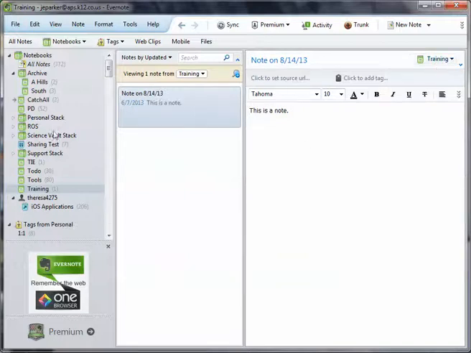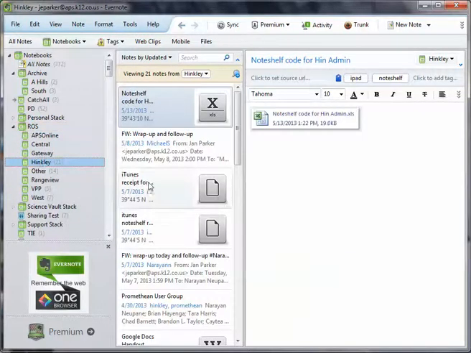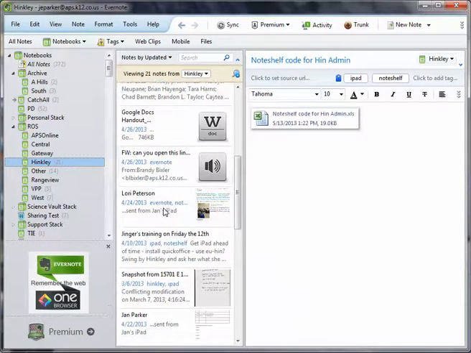If I want to go to a different notebook, then I can go here and find a different notebook that I might want to go to. Let's say Records of Support, and I want to go to Heathley's notebook, and then you can see the different notes that I have in Heathley. And that's kind of the basics of how you create a note in a notebook.